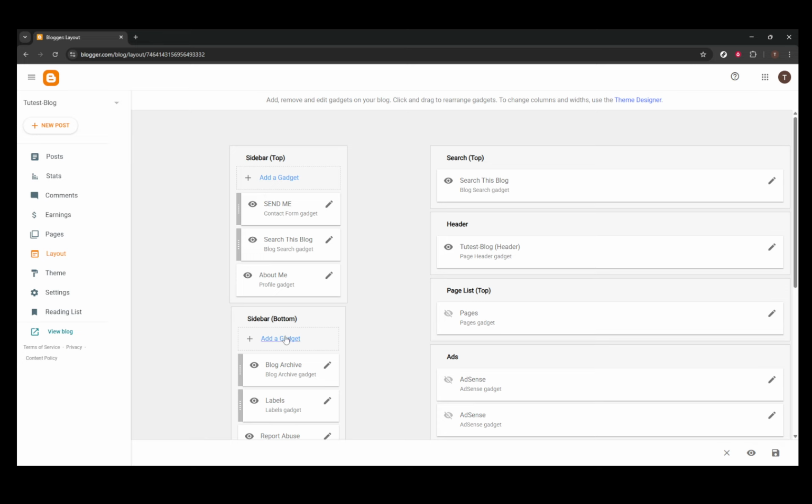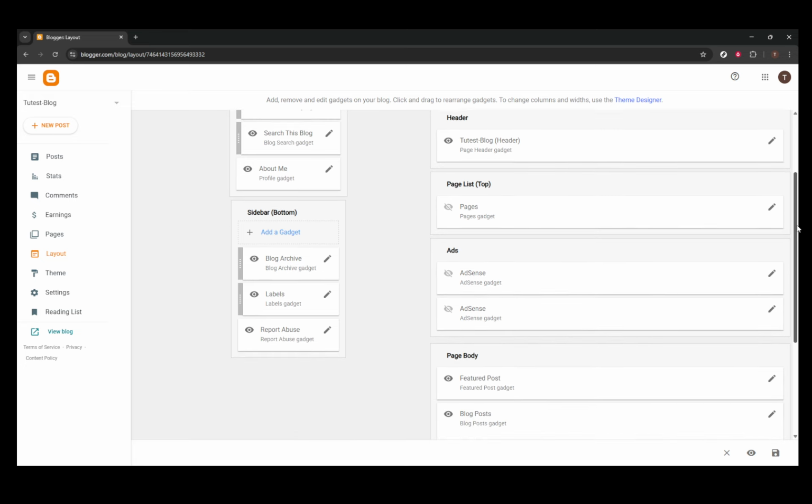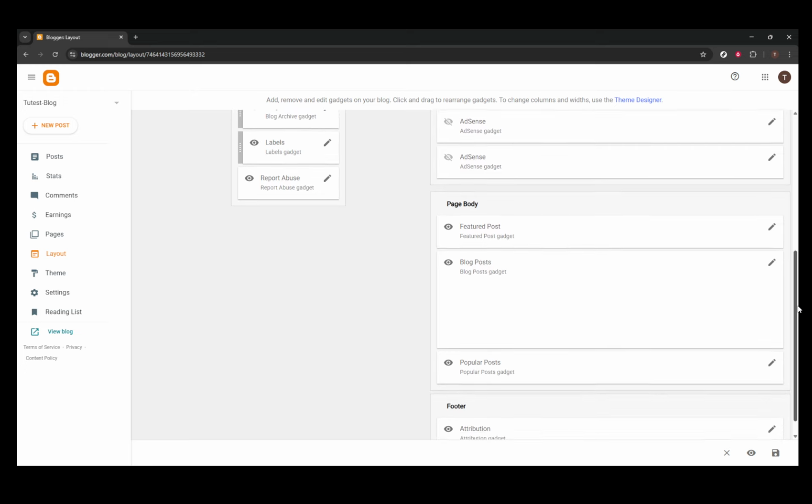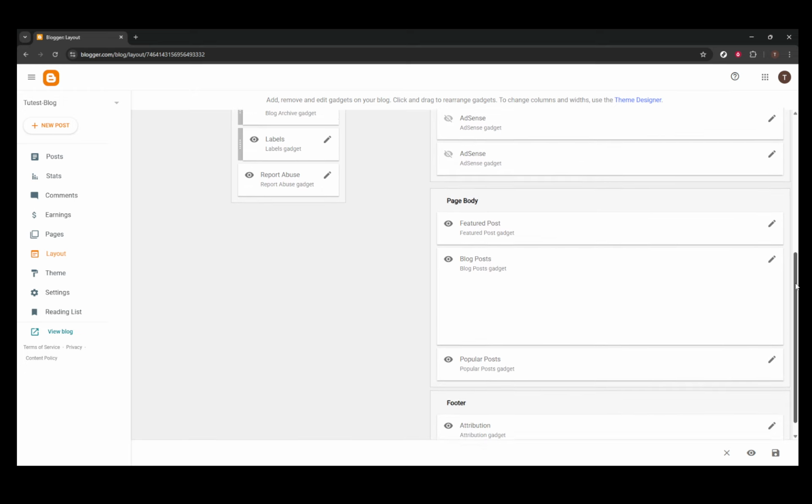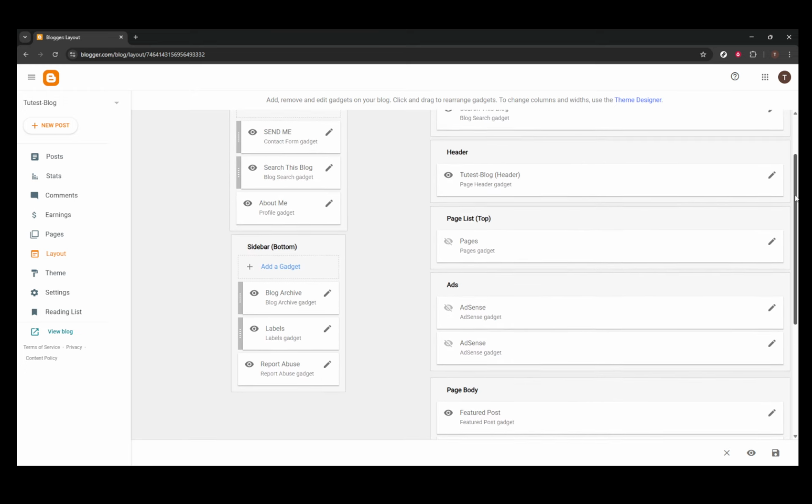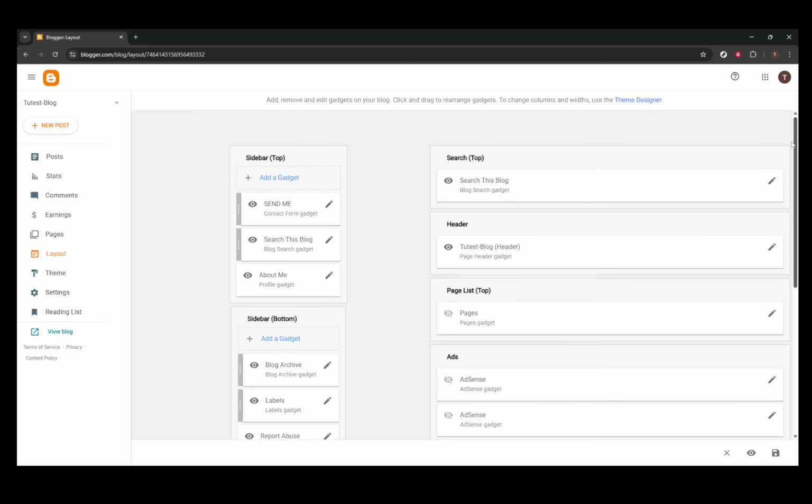Static pages like About or Contact are vital for providing important non-post content. To add these, go to Pages, click New Page, then enter a title and your desired content. When you're satisfied, hit Publish.